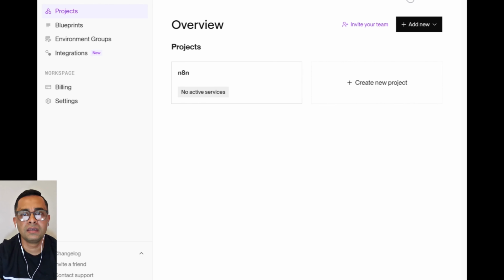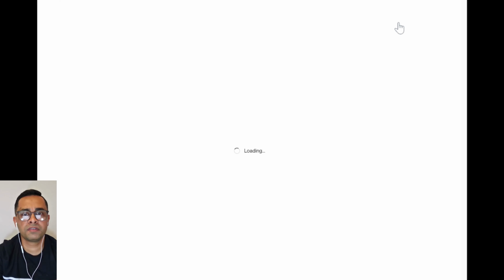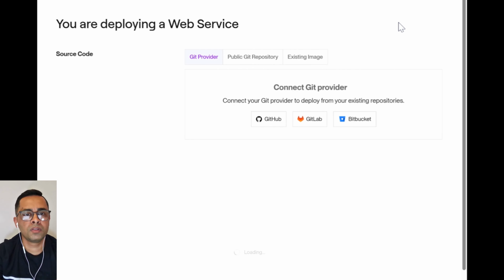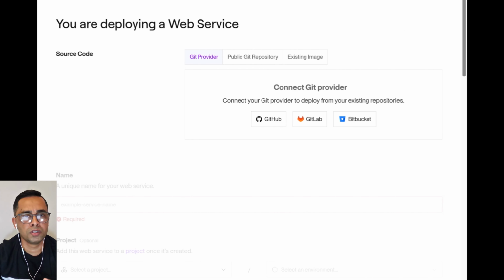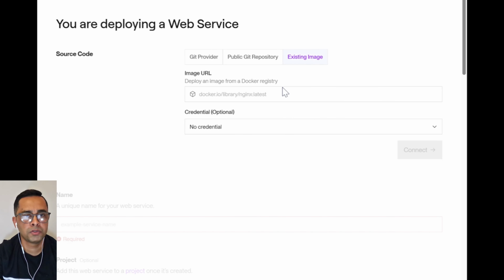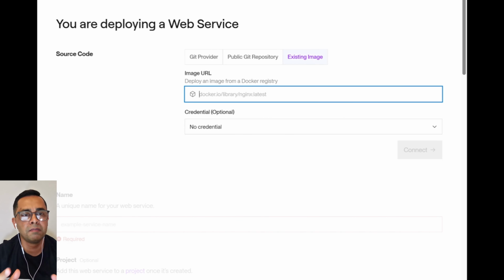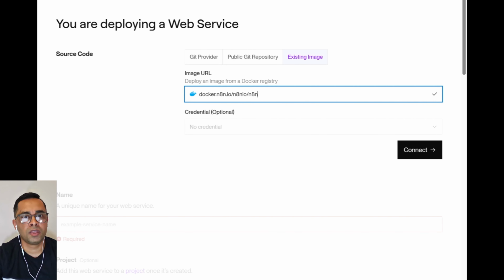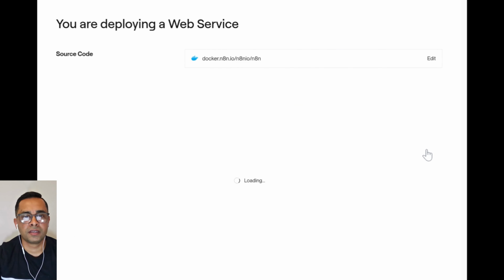First, you need to go to New Web Service. Once you go to web services, you will have 3 options: Git provider, public Git repository, and existing image. We'll be using the existing image option. What we need is the Docker image URL. If you just Google it, this will come up. I will have this URL in the description, or you can simply Google search it. Once you paste your URL, connect.